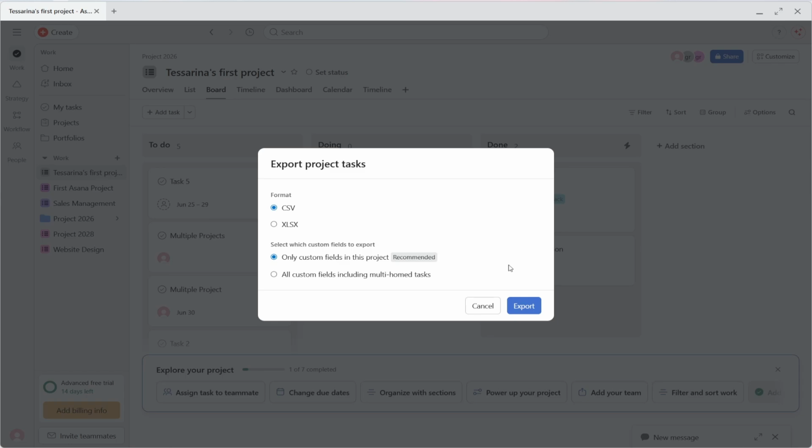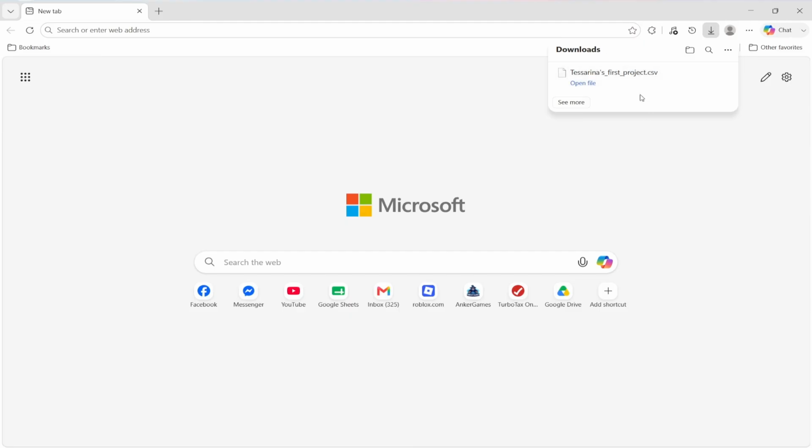And once you're done, head over to the bottom, click on export. That will open up your browser and it will look exactly like this. Now from here, what you can do is simply open this through Google Sheets or Excel.